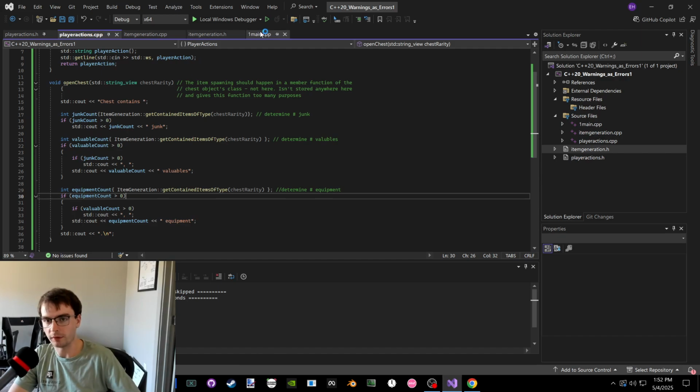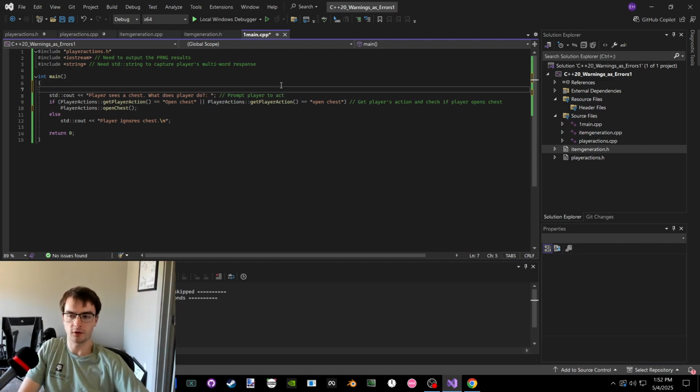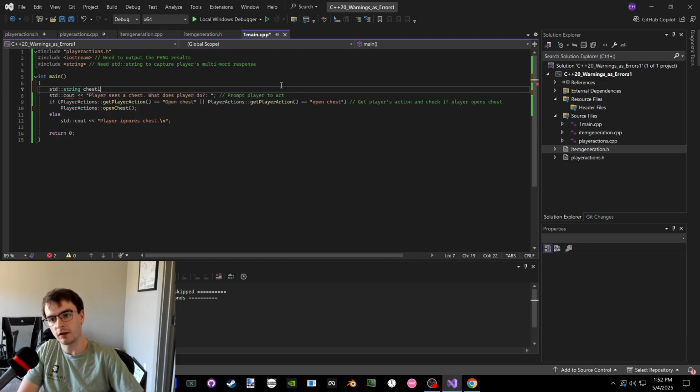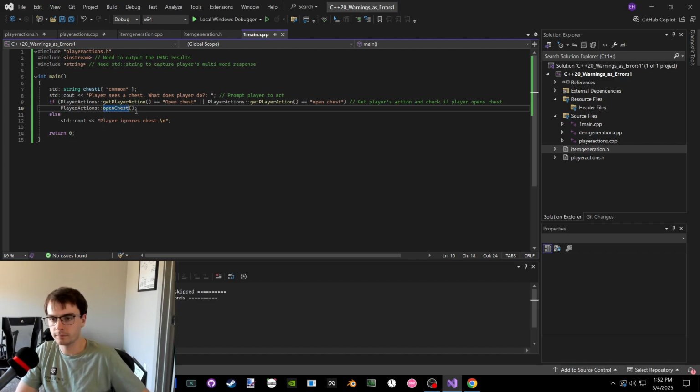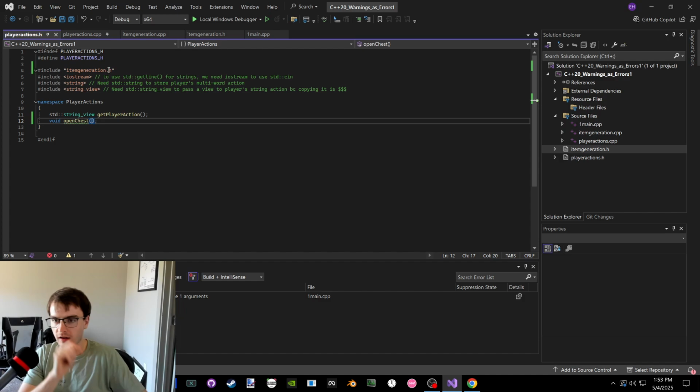But now we're saying open chest, and it's player actions, open chest. Player sees a chest, so let's say there's a chest first. So we're going to say standard string chest 1. It would be an object, then it would have a property that we would pass instead. But instead, we're just going to say chest 1 is literally the common rarity. Boom. Okay, and we're going to pass open chest, chest 1. Yes, it does, I just haven't put that in there yet.